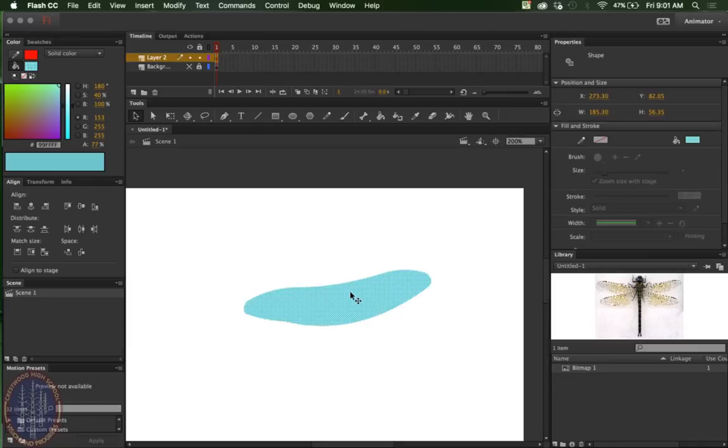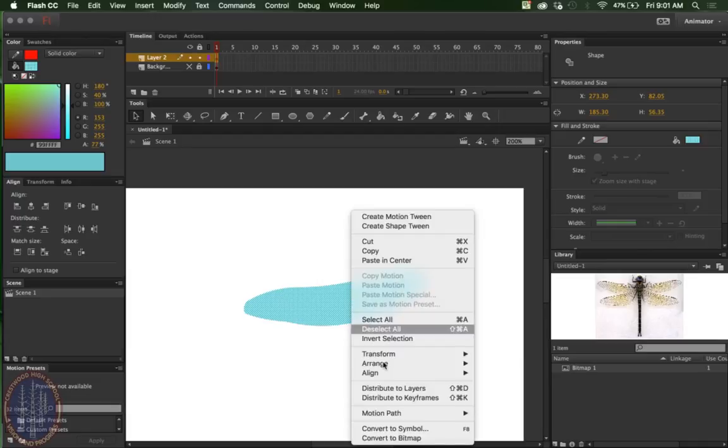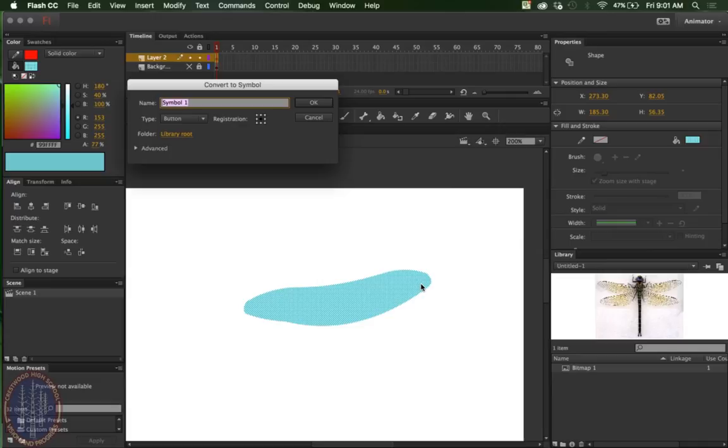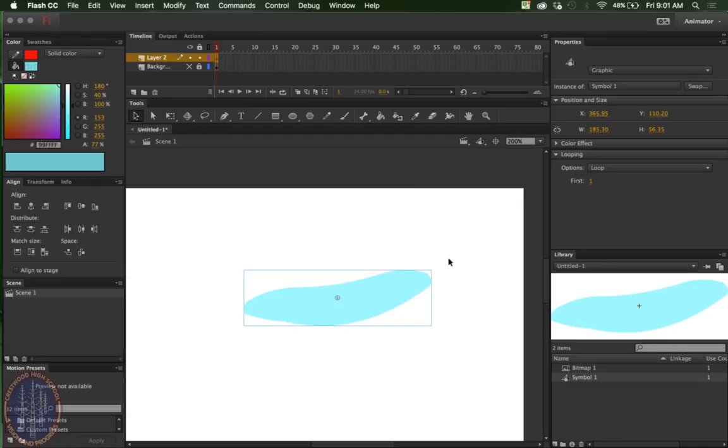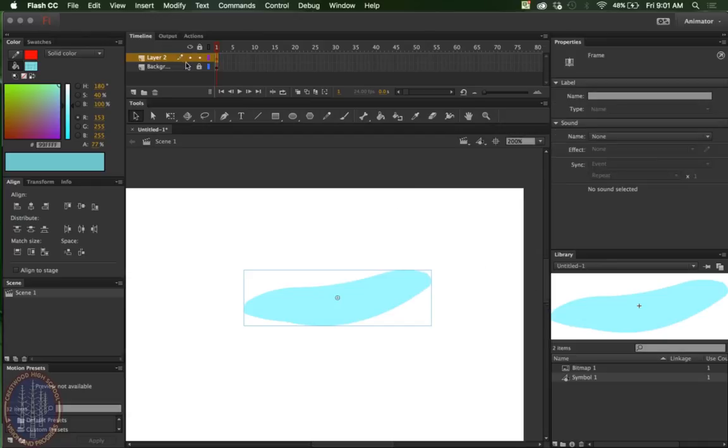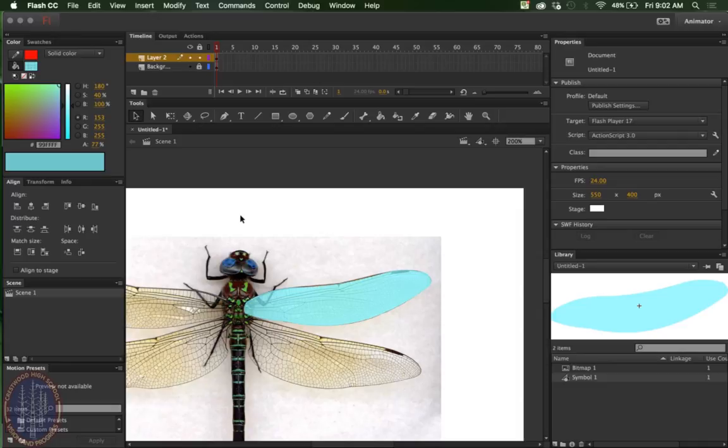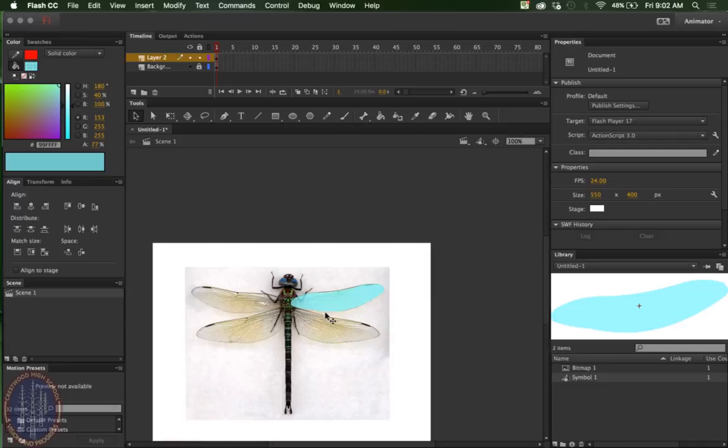But what I need to do now is actually turn it into a graphic. So the same process again. You right click, convert to a symbol, and we choose graphic. Okay. I'll turn my butterfly back on so we can see it as a reference. Now the great thing is I could just delete this off the stage and use this layer again to make another component of the butterfly.